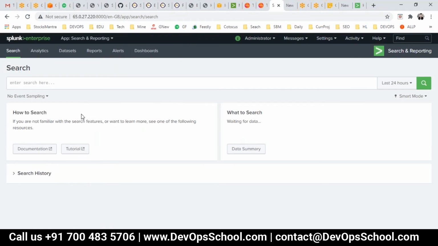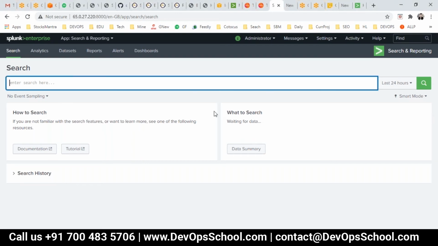This is one of the applications which Splunk has given you to do the search. Okay, so search box and everything. Search, analytics, data sets, reports, alerts, and dashboard, and all this stuff like that. Make sense, guys?